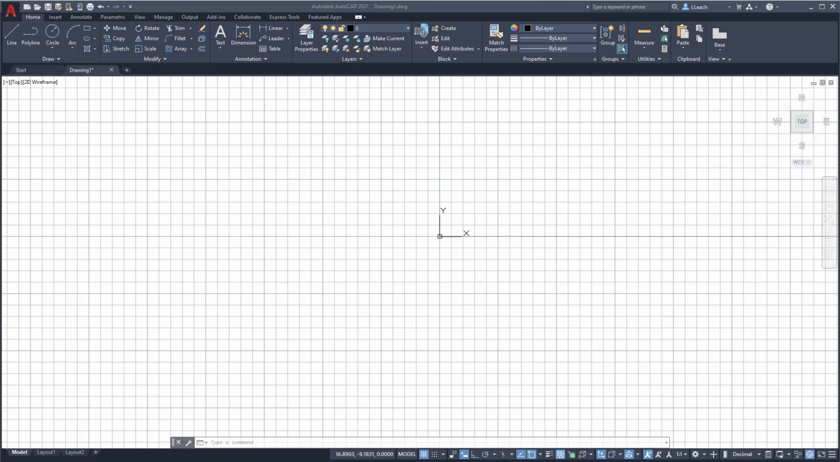Think about AutoCAD as if you're sitting at your drawing table and in front of you, you have a sheet of graph paper, but this is no ordinary size graph paper. This graph paper goes on in all directions to infinity and beyond. So it is an endless length sheet of graph paper. That's kind of what AutoCAD is about. AutoCAD is based on the coordinate system.